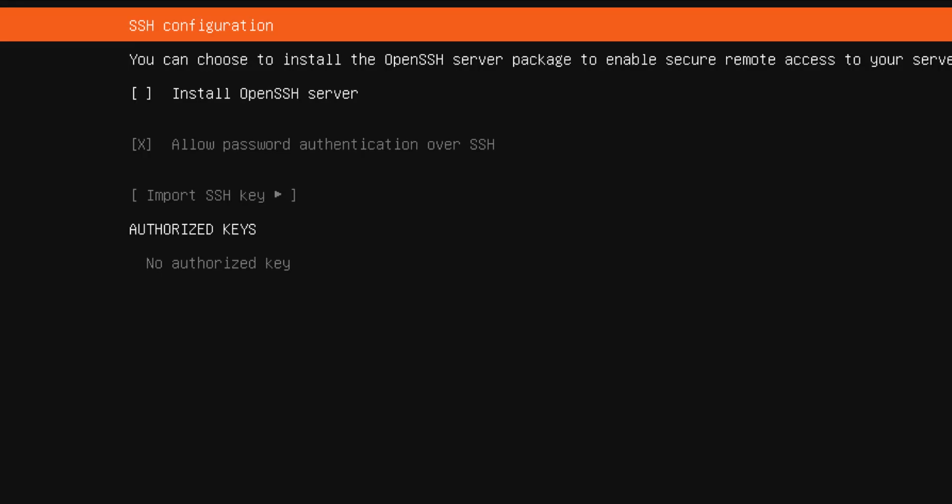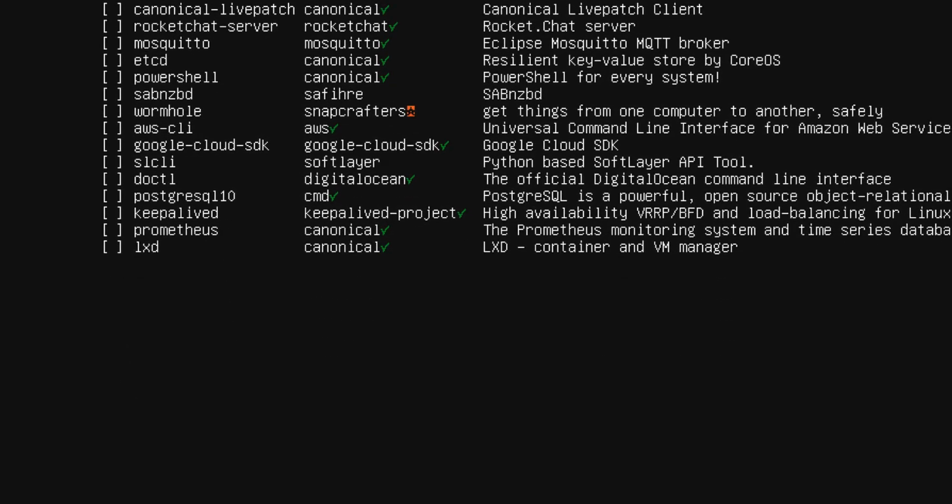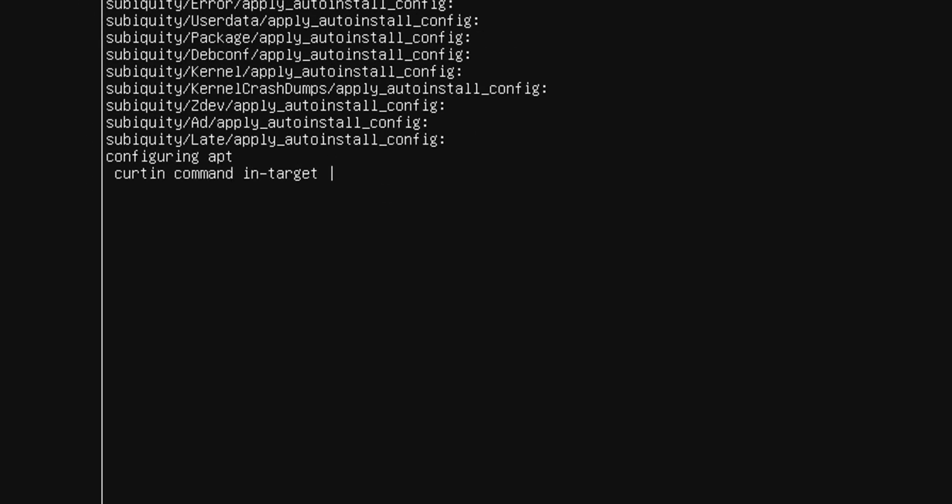If you want to install OpenSSH server, just press spacebar from your keyboard. Okay, it is up to you. Then come down, select done and hit enter. If you want to install these featured server snaps, you can select any one of them by using spacebar from your keyboard. Then tab, then select done and hit enter.